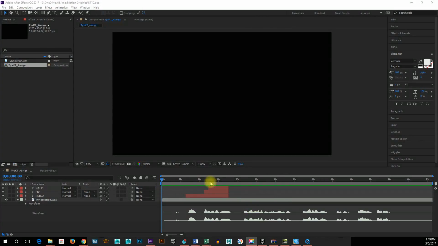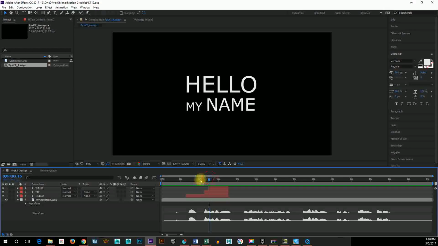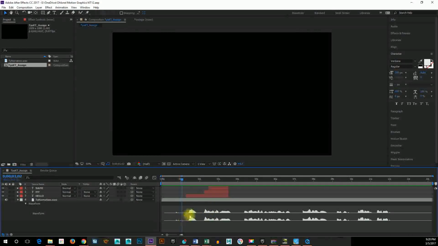All right, so we have our text in, and we have the format and how it's laid out. We even have the order at which it's appearing, and I just have that lined up. And what you'll notice is that based off of the sound waves that we're showing here, we can actually see where the different names or words are.